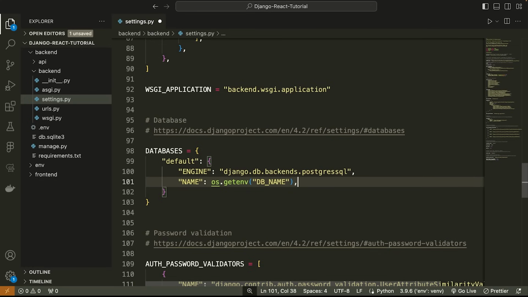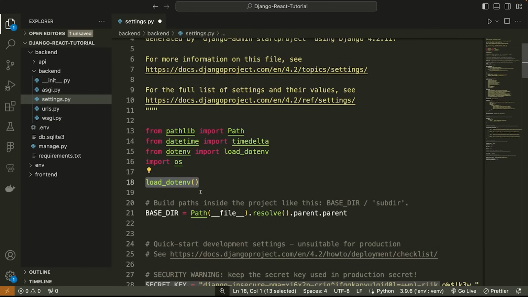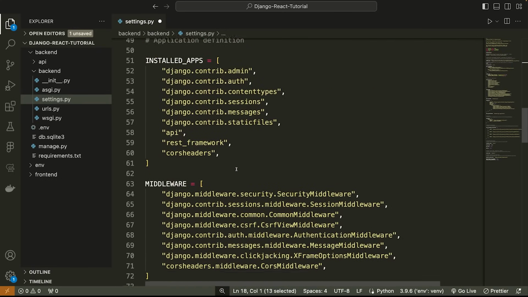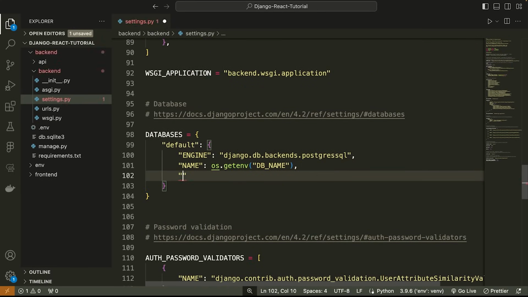Now, the reason why this works is because at the very top of our code, we load in our environment variable file, and we have all of those variables in the env file. So make sure they're there for this to work. Okay. So now that we have the name, the next thing that we need is the user. So we're going to say the user is equal to os.getenv, and this is going to be the db_user.